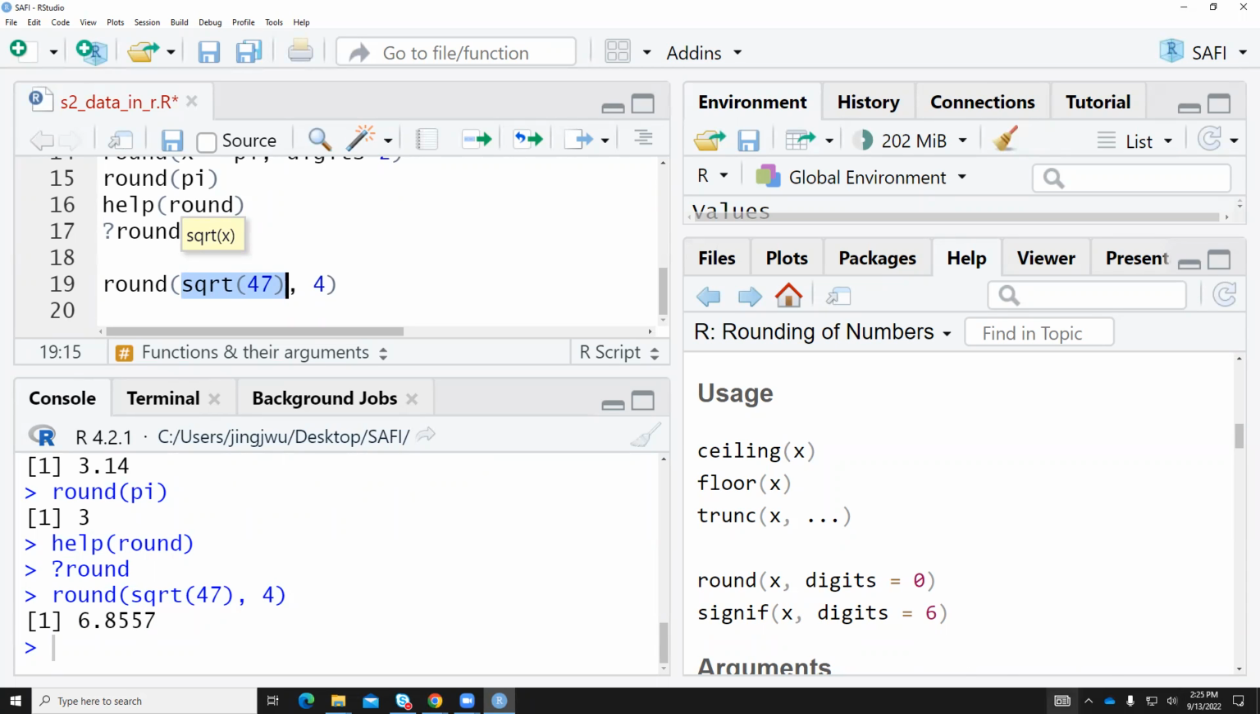This comma is separate. You can see here the function is defined this way. This x is the first argument, and the comma is followed by the second argument. But why don't we put, we want the figures to be 4 digits. The square root of 47, we want the result to be returned as 4 digits, right? Yes. Why don't we put digits equals 4 like that? Yes, I can do that.